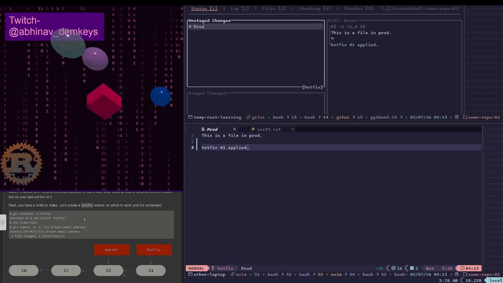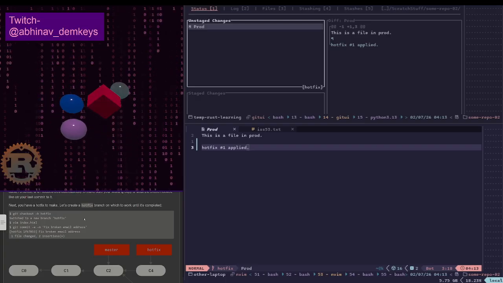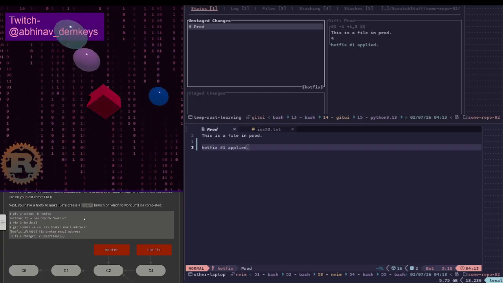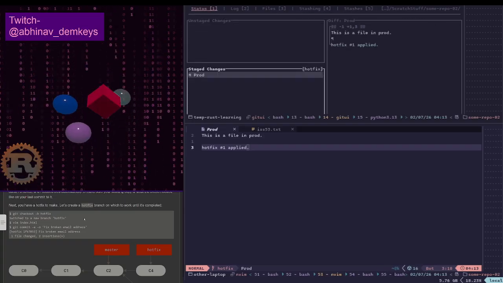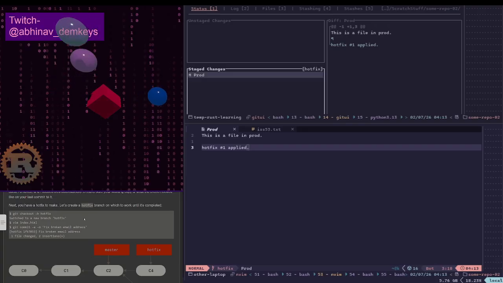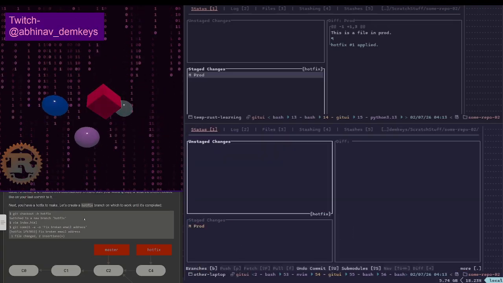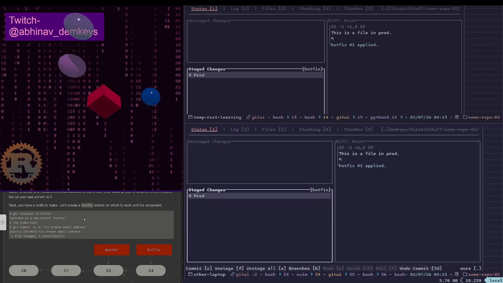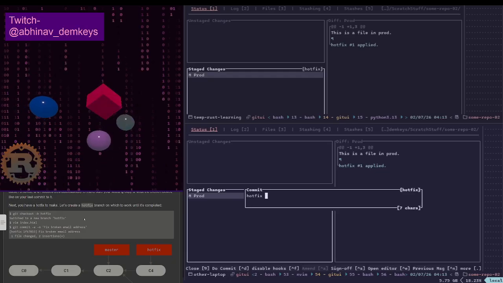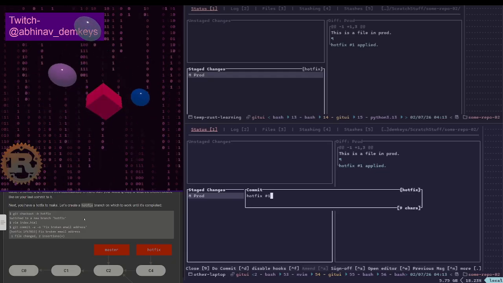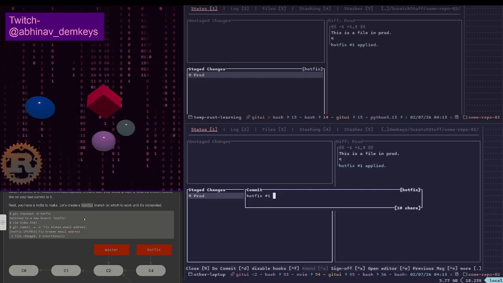All right, give this a second, I guess. Let's just open up Git UI here. Okay, so this is done. Now we commit, call this hotfix number one applied. Can hashes go into a commit message? I think so. Okay, commit that.